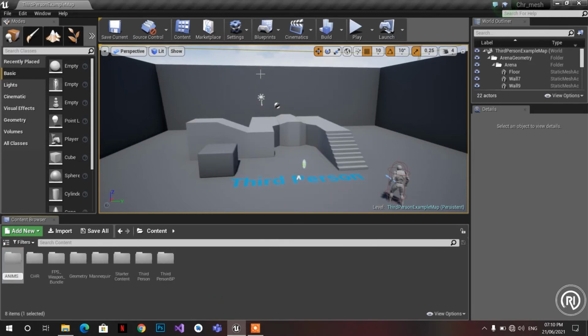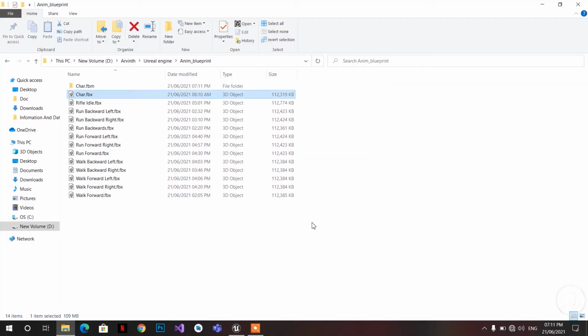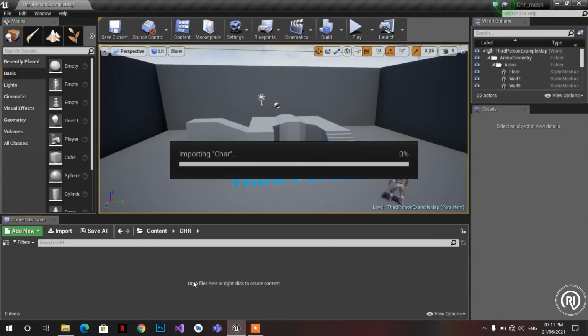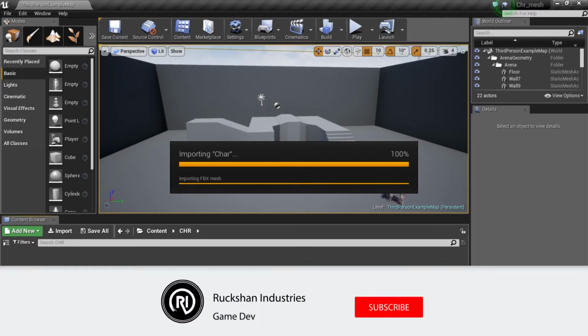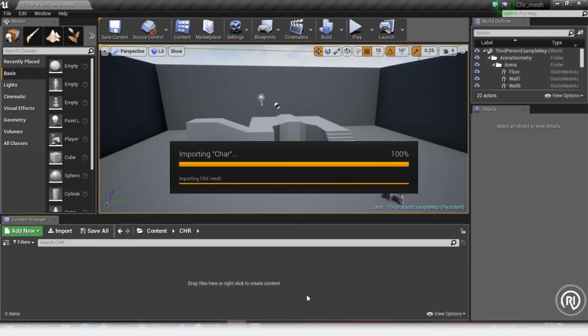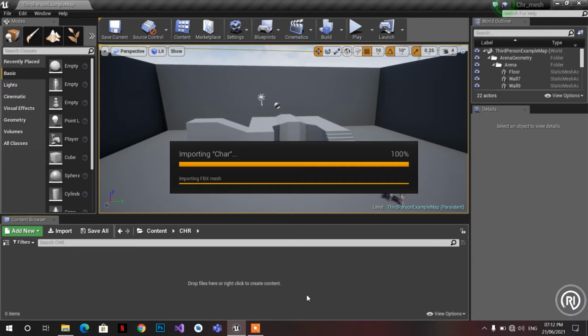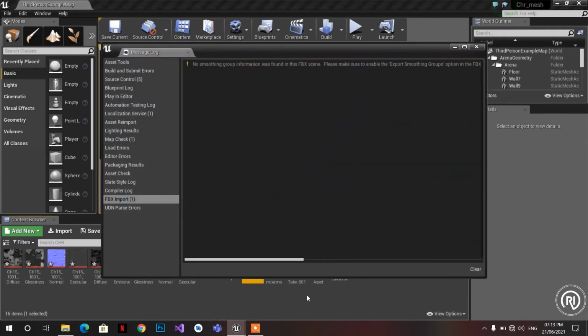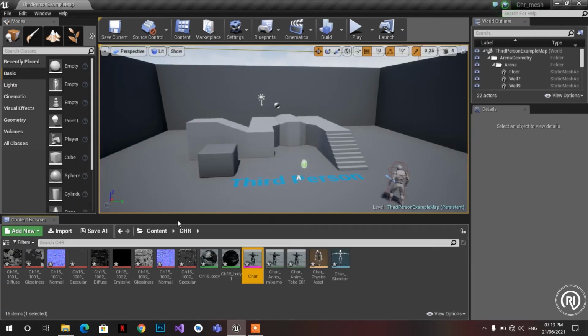First, we need to create a couple of folders, one for our character and another for our animations. After that, simply drag our character SVX into our character folder. And then, we're gonna leave all these settings default and press import all. Okay, now save all files which are imported now.